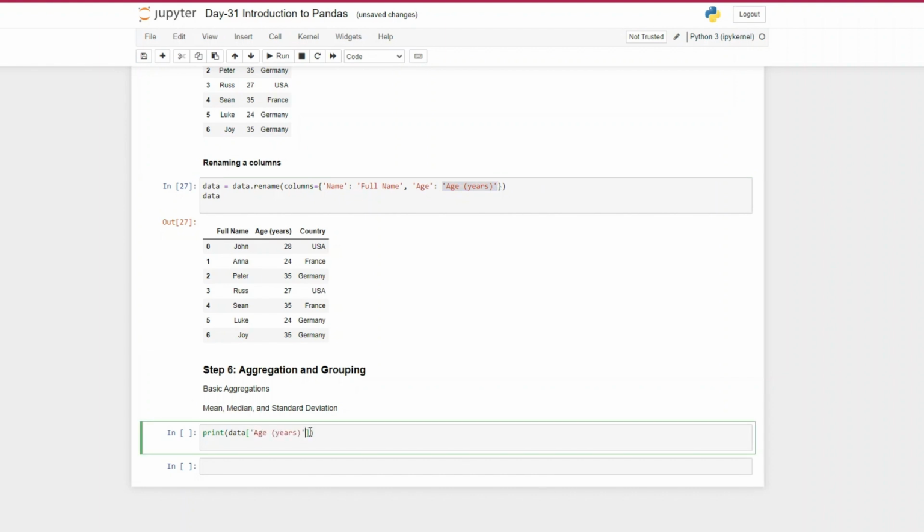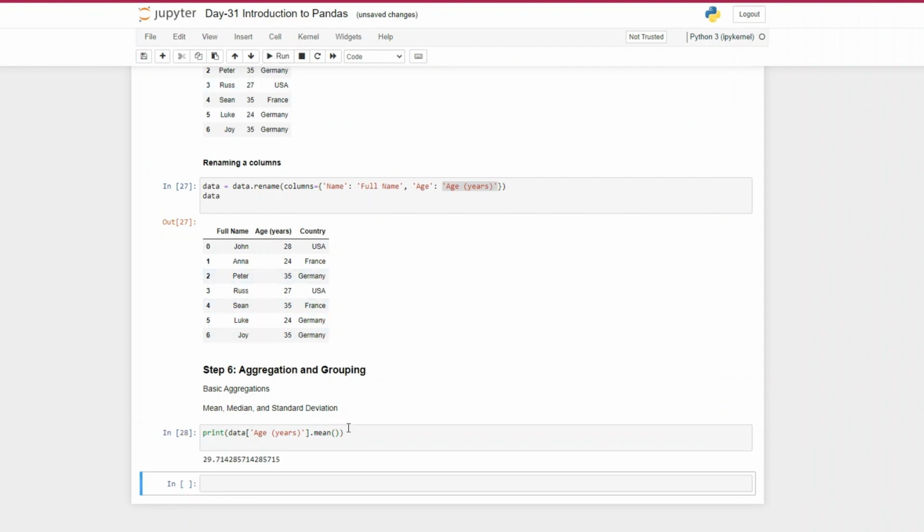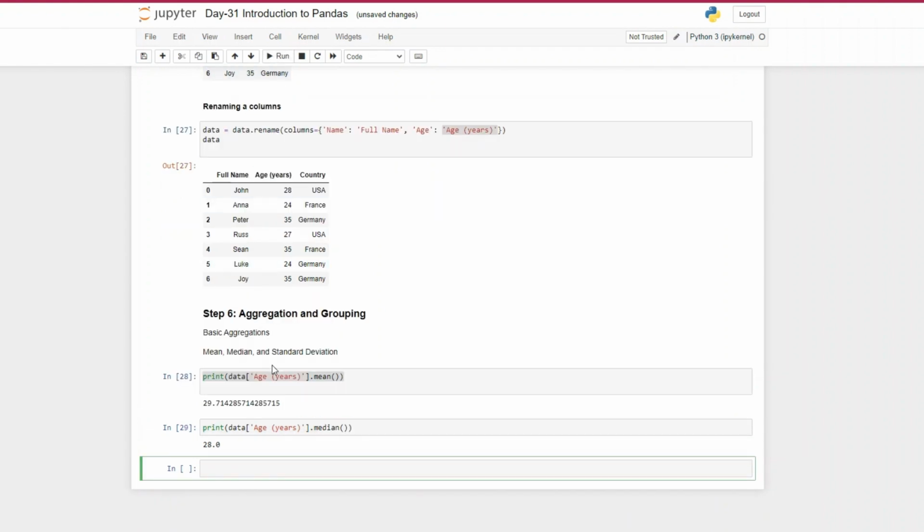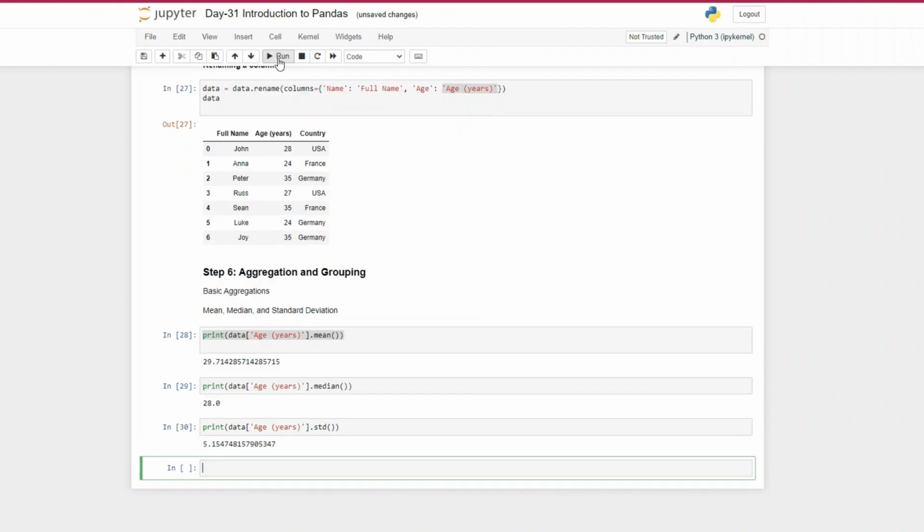And then I want to calculate the mean of the value. So I'll just do dot mean. And then when I run this, I have my mean. What if I want to find the median? Then I would change mean to median. And then I have my median. What if I want to do standard deviation? Then I have my std for standard deviation. And then you run this and you get your standard deviation.